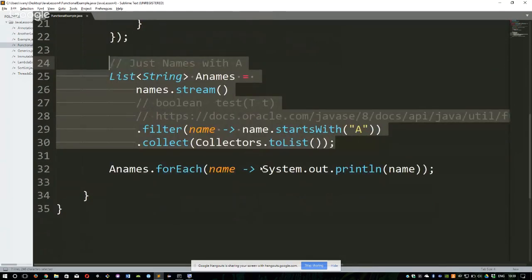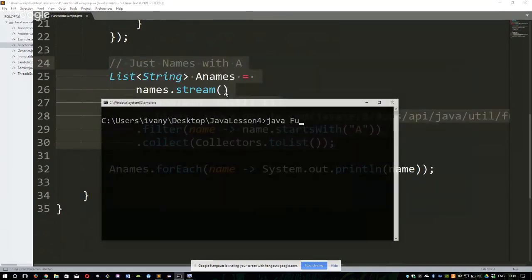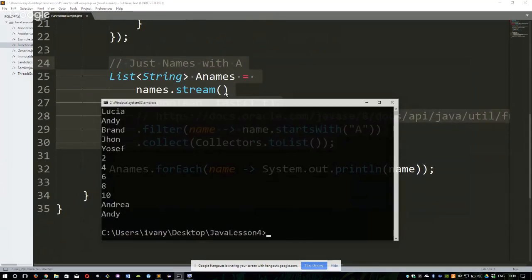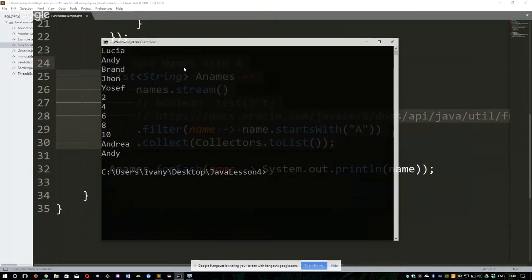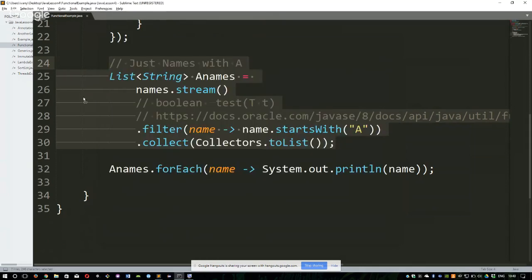So let's take an example and see how that looks. Java functional interface example, and boom. Okay, first of all, we have printed Andrea, Lucia, Andy, Brand, John, Joseph, all the names. The second one prints the even numbers, which are 2, 4, 6, 8, 10. And the last one prints just the names that start with A, which are Andrea and Andy, as you can see right here. So everything is okay. That will be the example for functional interface.